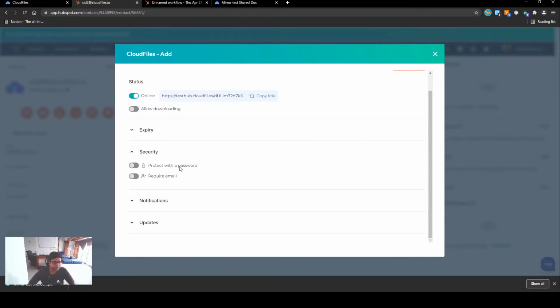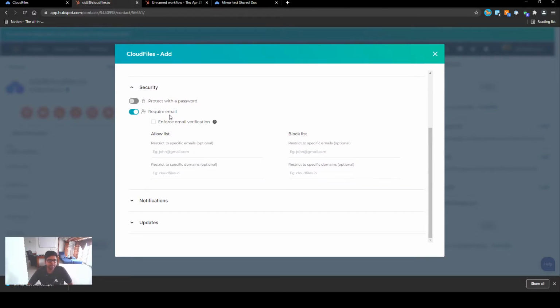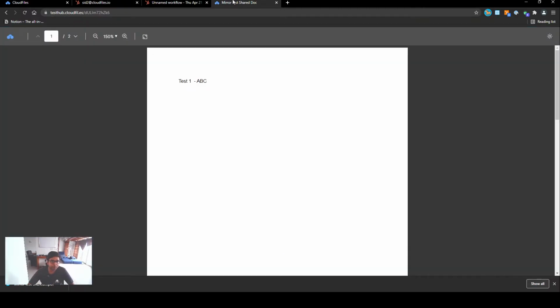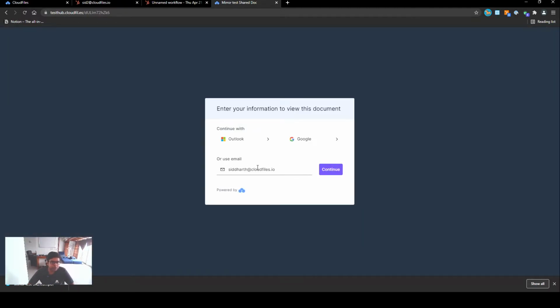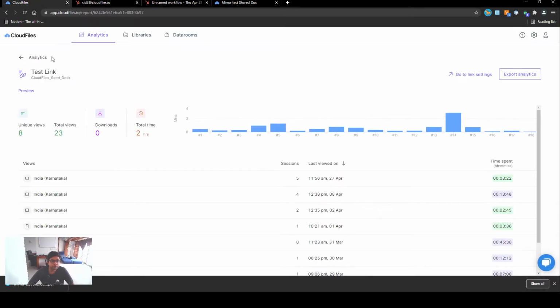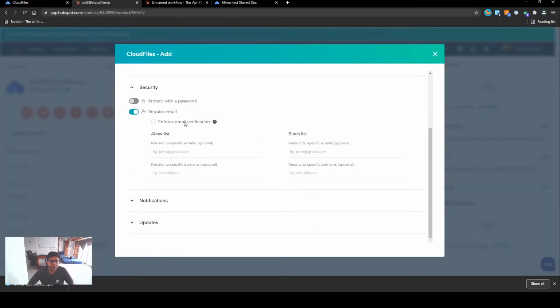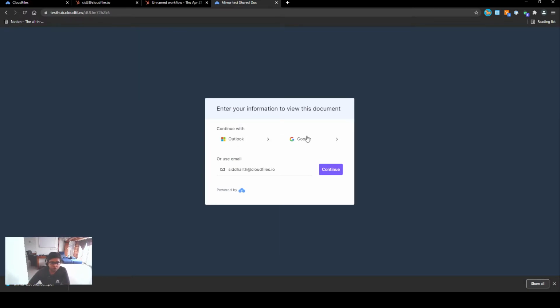There's a password setting, but what I'm going to be focusing on is the email setting. First of all, I can put in an email wall. Now this is a soft email wall. I can put in any email over here, or I can log in through Outlook and Google, and I'm going to get access to this document. But for security, especially for proposals and contracts, sometimes what's more important is having some sort of email verification. So I'm just going to check this box, and now if I log in through Outlook and Google, it's fine. It's a verified email.